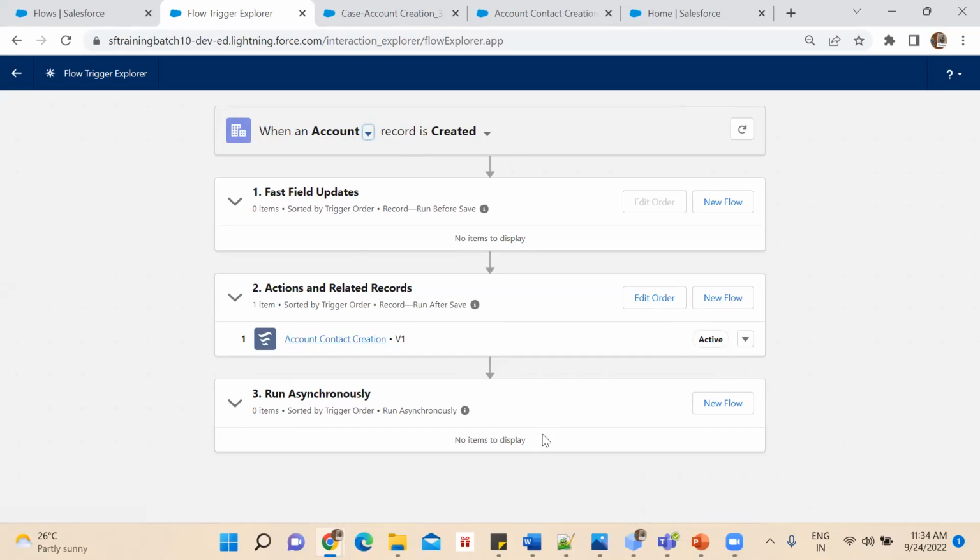Also, if there are 2-3 flows available, you can sort their order, like which flow you want to execute first and then the next one. In your workflow rule or Process Builder, there is not much guarantee of flow execution, which will execute first and which next. So some problems happen, but in flow it's not there. You can control that.